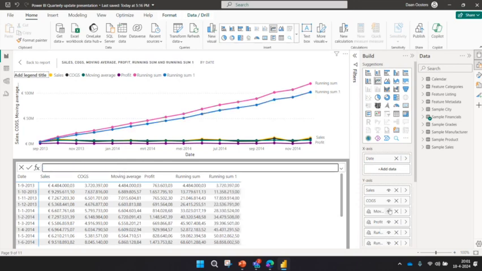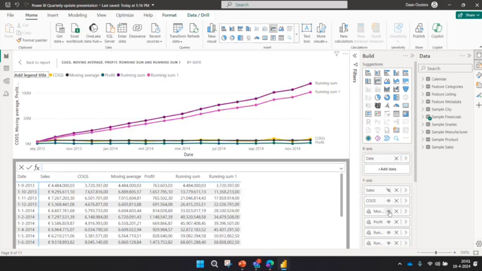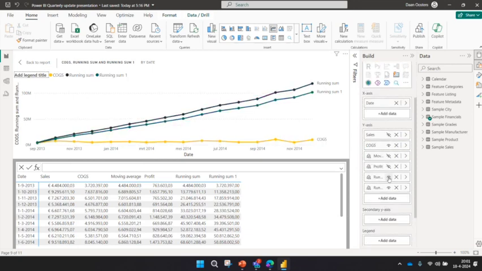And if I hide the rest of this, I have only my information about the running cost and running sum. You can visualize it here. So that's quite nice. So for simple basic DAX, it's very interesting to use it, or for basic visualizations.